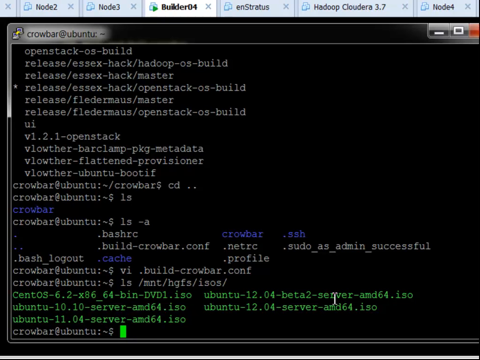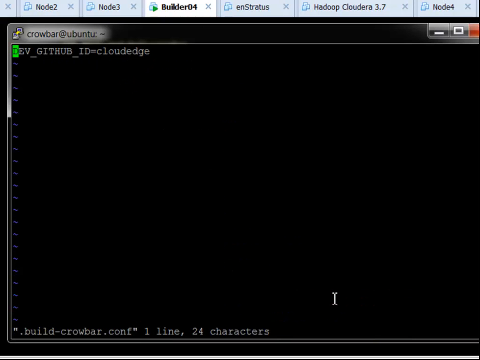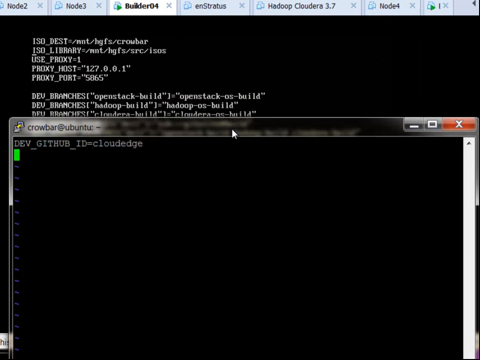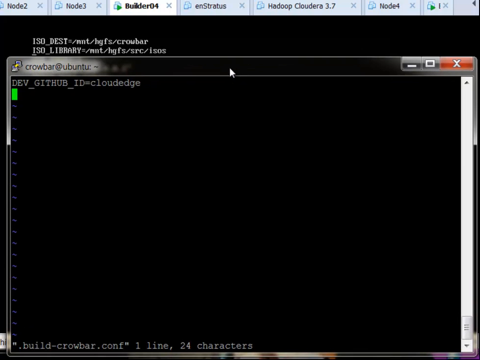So the way I accommodate this is I need to edit my build crowbar conf file, and I'm going to add in the ISO library. I actually have it as a cheat on my screen right here behind me. Here it is, ISO library. So my ISO library is going to be mounted HDFS ISOs. And one of the things I like to do, because it saves me a bit of time, is I like to tell it to put my ISO back on my local hard drive. That lets me build a new VM from it. So I highly recommend doing this.